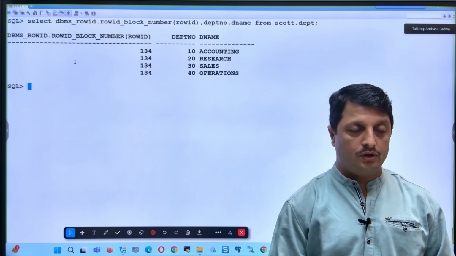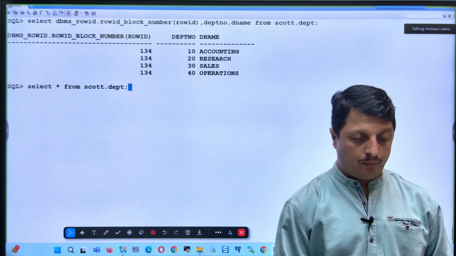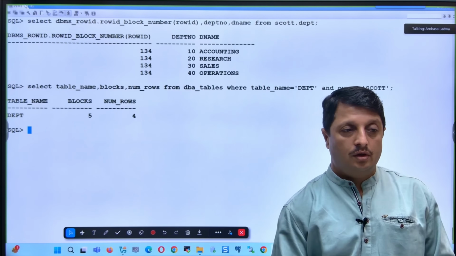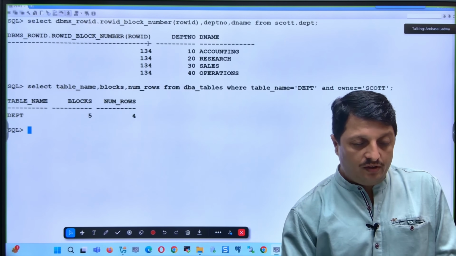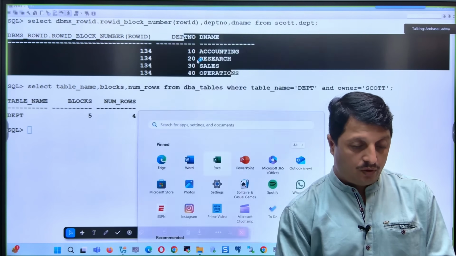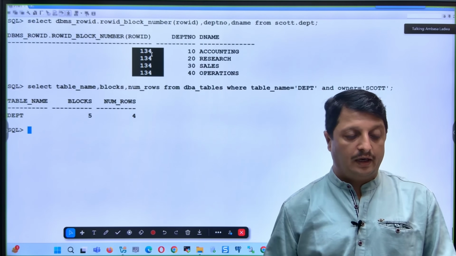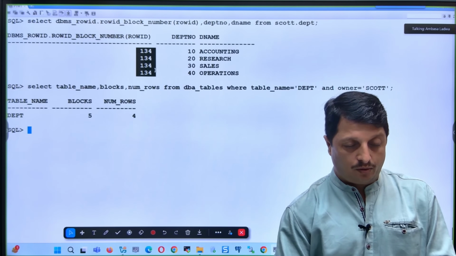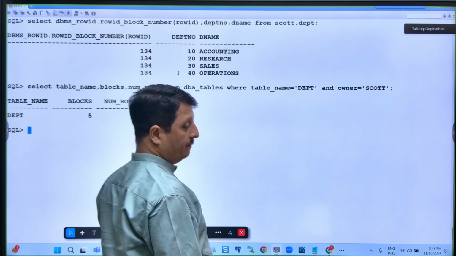So your previous question asked: I have total rows in this particular table. How many blocks do I have? 5 blocks. Will these 5 blocks have these 4 rows? Answer: no. The output says that all the 4 rows are present in a single block. All the 4 rows are present in a single block, not in 5 blocks right now. Is it clear? Okay.